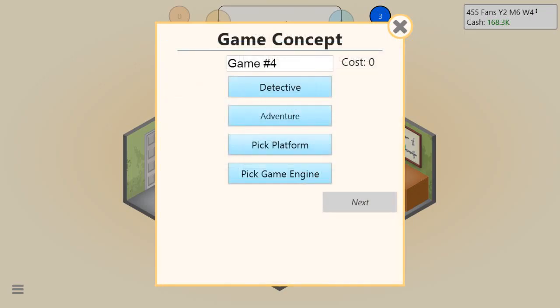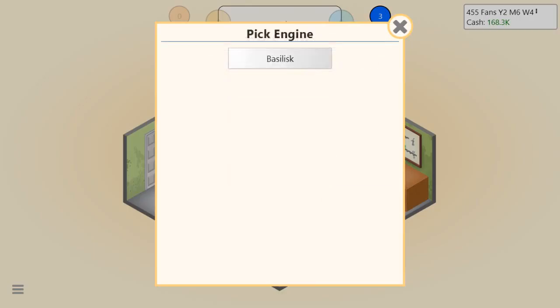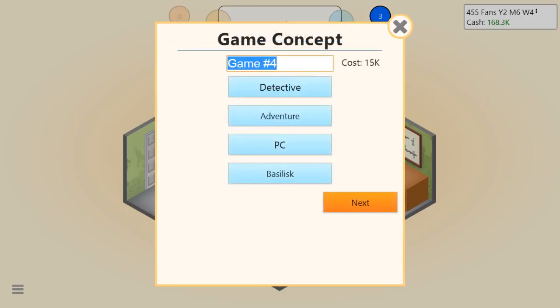Genre, adventure, topic, detective, platform. It's going to be on the PC, Basilisk Engine, and what are we going to call it?